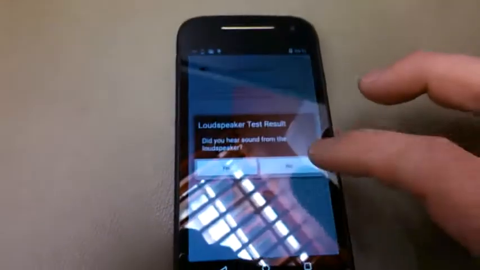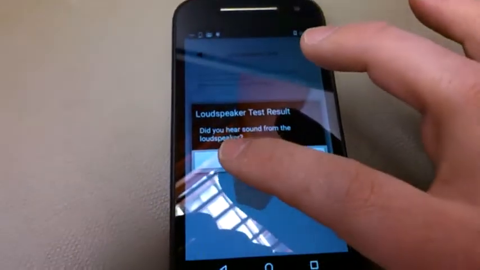Now what will happen is on the phone it will come up and make noises, and then it runs through a test for a couple of seconds, and then once it's done it comes up, do you hear, so all you need to do is hit yes, and then it moves on to the next test.